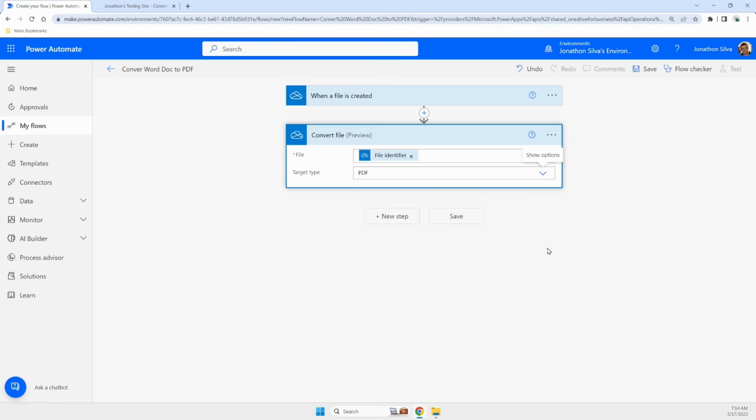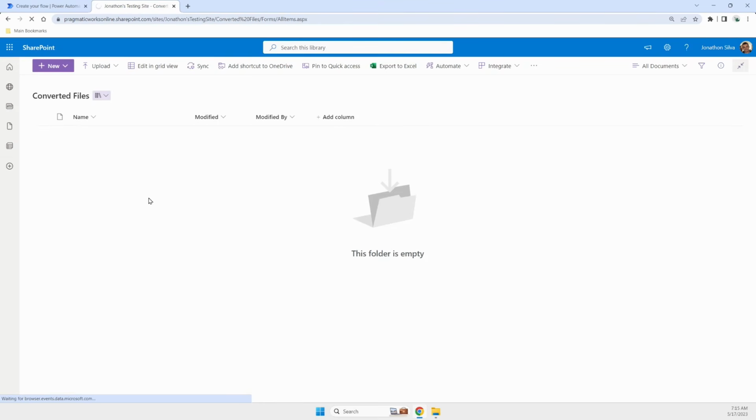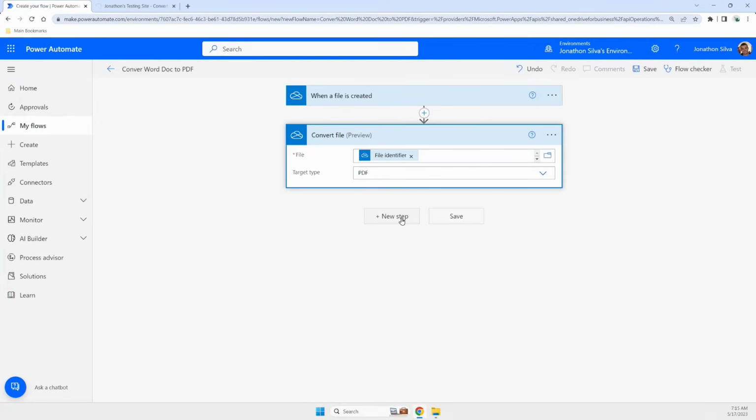And now the next step that we have in here is where should we place this file, right? Where should we store it? In this case, we could choose to maintain that inside of our OneDrive folder, or we could place it somewhere else, like in SharePoint. So I do have a SharePoint document library here called converted files that I'm going to point to. So I can select that, new step.